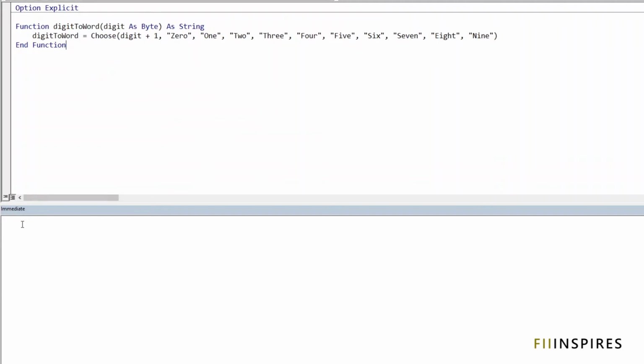Let us try this in the immediate window. Hit CTRL plus G if you do not have the immediate window. Question mark, digit to word, and give it a value of 5. Press the enter key and there we see the word FIVE, F-I-V-E. It means our function is working as expected.